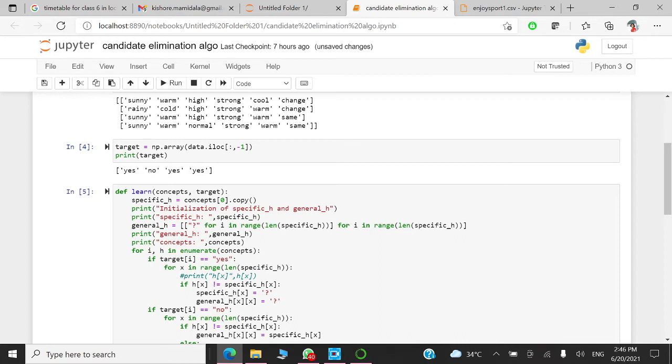And what we are going to do is consider each tuple as an object. For that we require the enumerate function. If you want more details about the enumerate function, you can check Google. It clearly explains that it takes the tuple and makes it into objects. So in the target, if it is yes, that means we are going to deal with positive data.